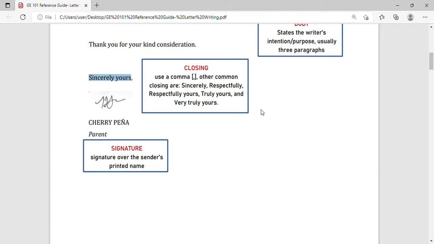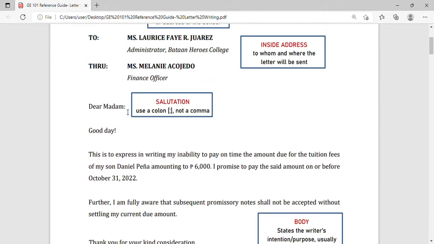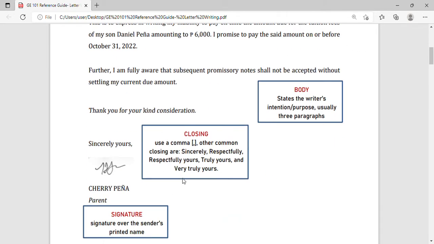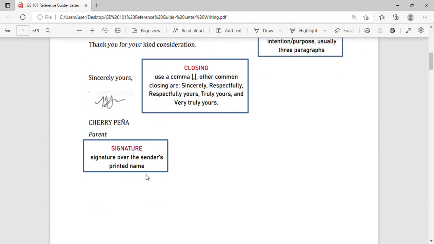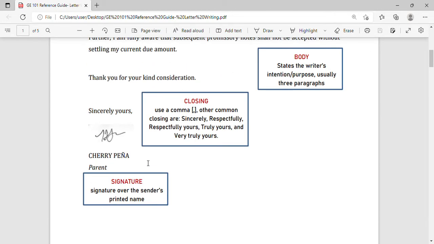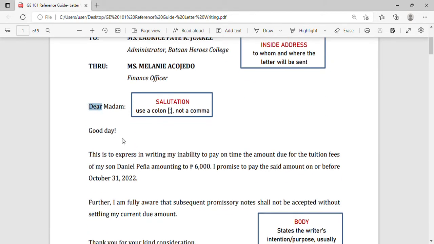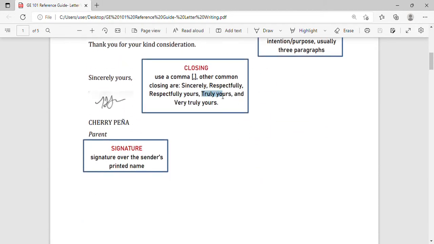It's sincerely yours. We can also use sincerely, respectfully yours, truly yours, and very truly yours. For this one, it's just a comma. So sa umpisa, we use a colon for the salutation, but for this one, we are using a comma. All right. Now, very truly yours is commonly used for business letters. Parang ito yung pinaka-formal na form. But when we use dear already, it's advisable to just use truly yours.